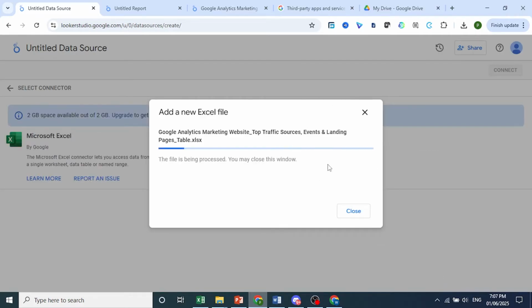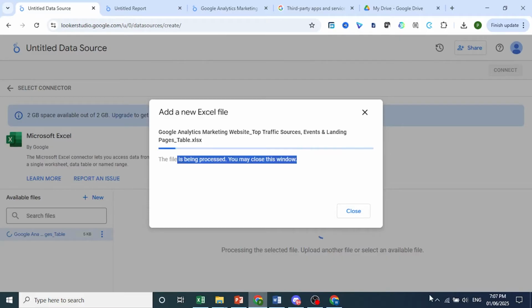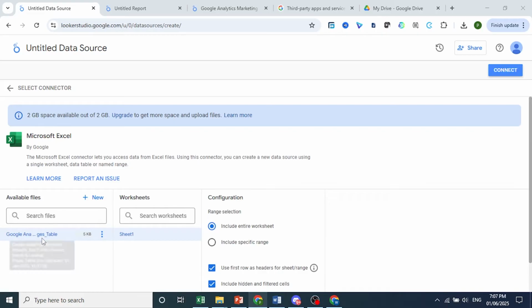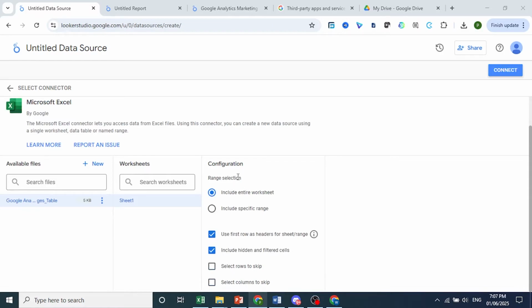There you go. And now I'll show you how we will be able to use this after they process the file. File has been successfully processed. Okay. And now we get these options. So this is the file, this is the sheet, and make sure that we are either including the entire worksheet, or if you have a specific range, go ahead and toggle this one. I'll just do the entire worksheet.